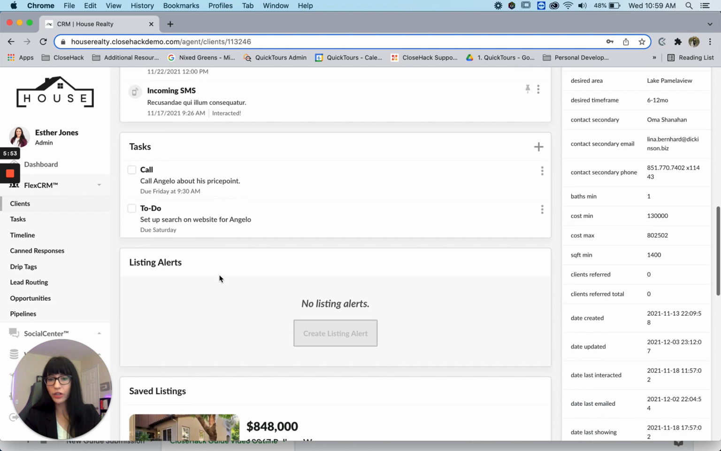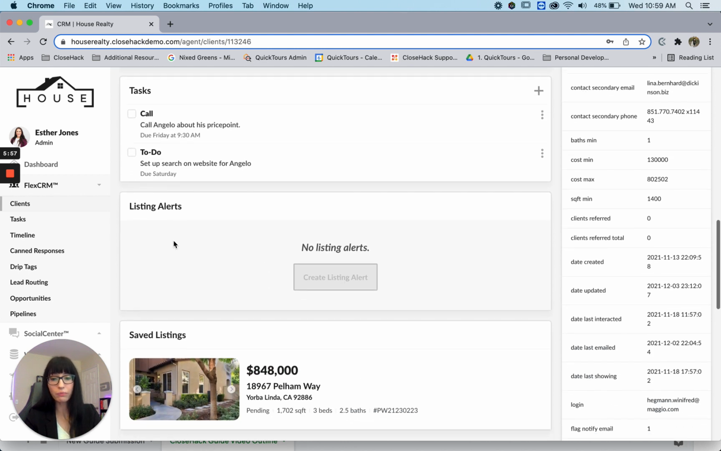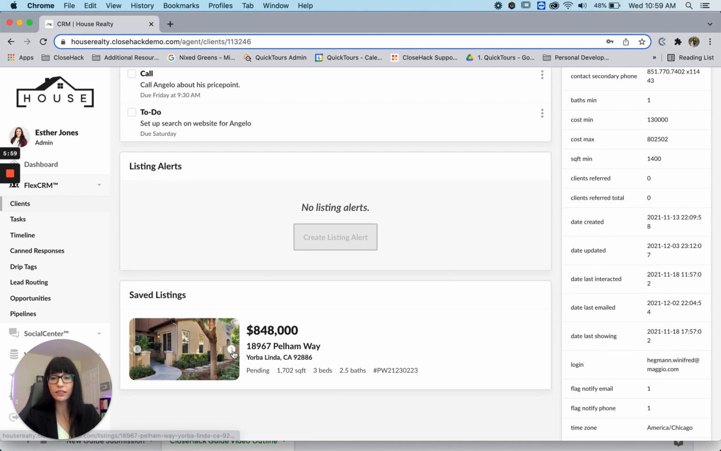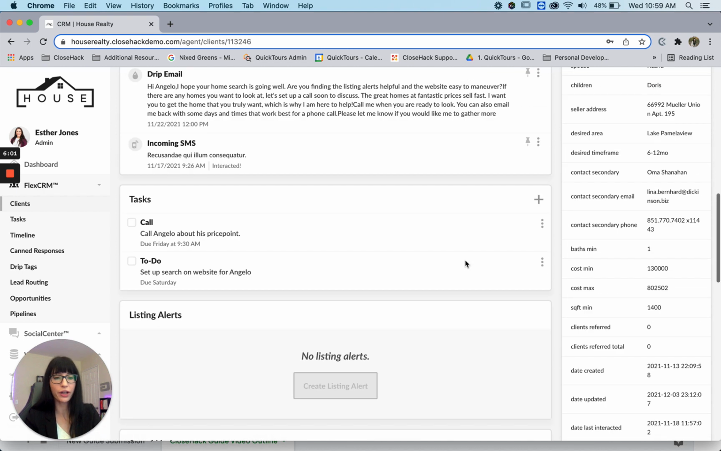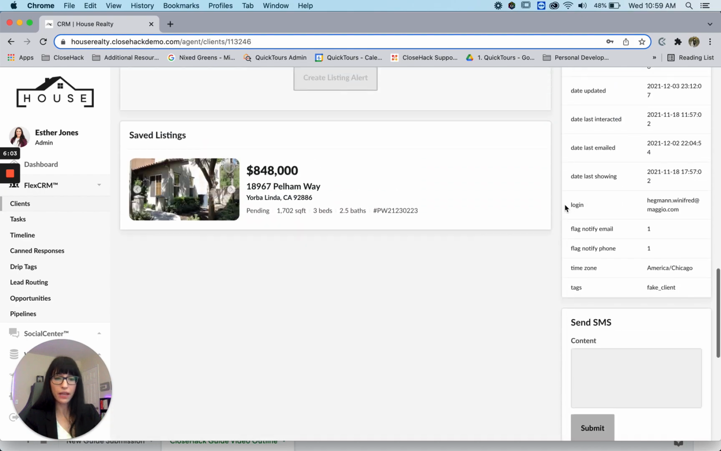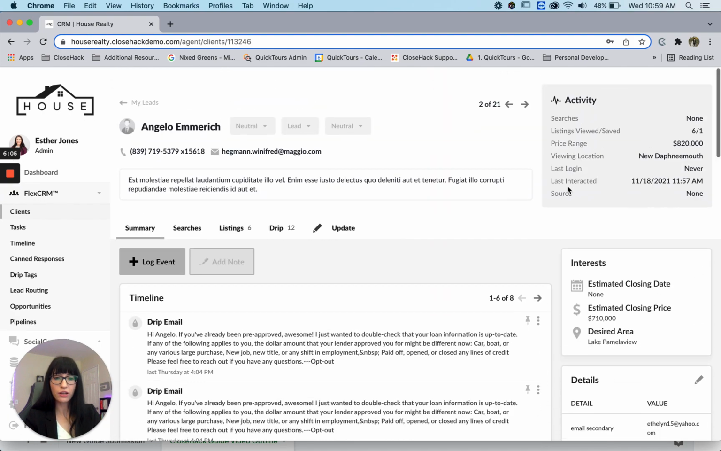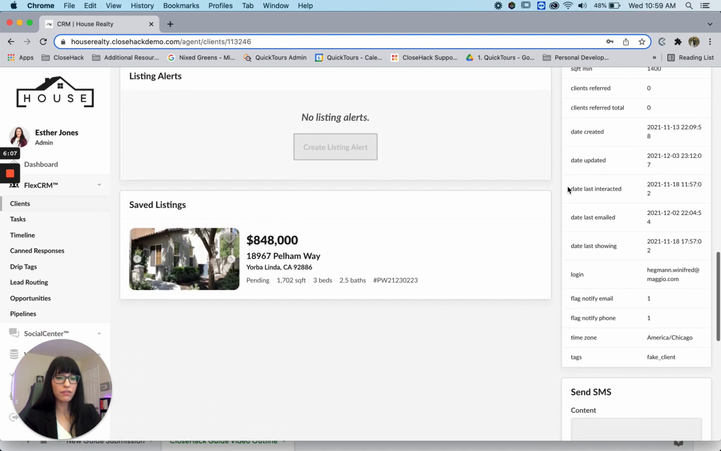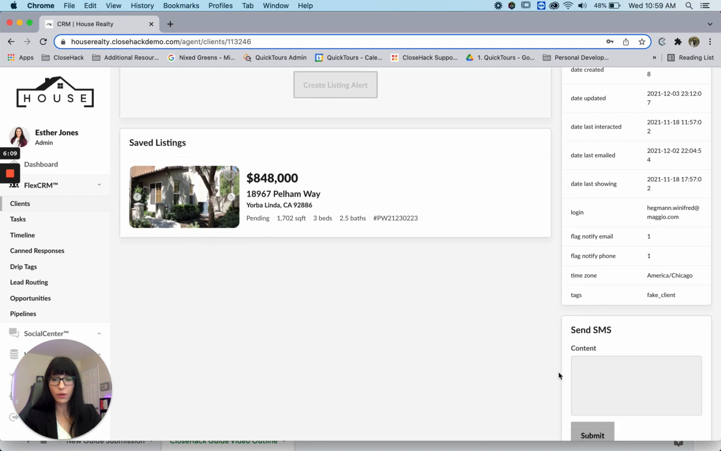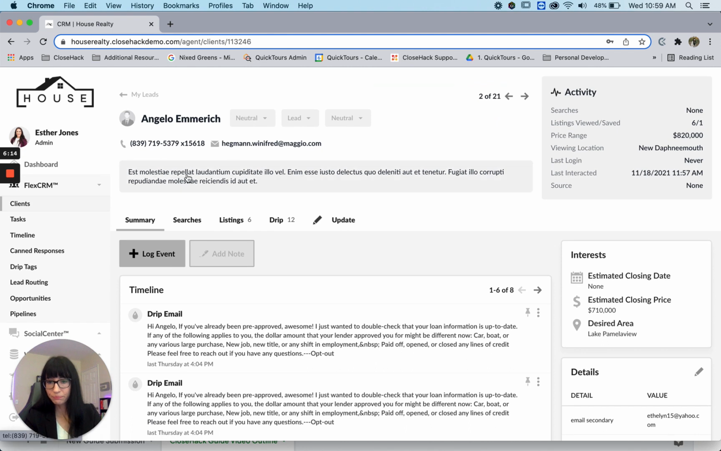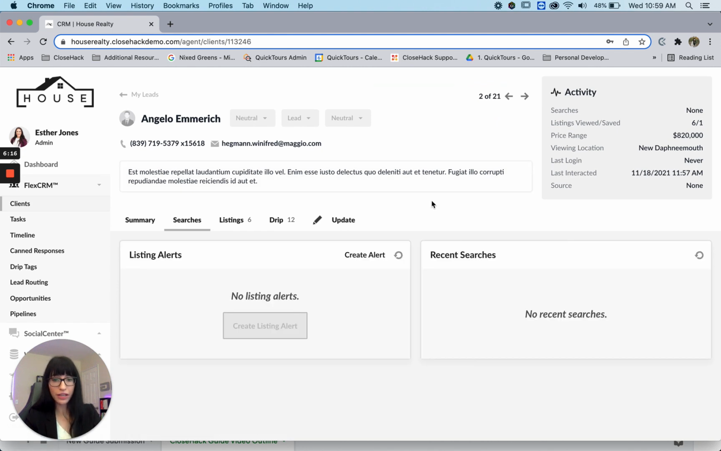He's not set up for any listing alerts currently, but I can create a listing alert for him from here. We'll see the saved listing that he has. He's just got one right now. But those are the main things that you can see right here from the homepage. You can actually even send a text message right through this system as well. We can see all of his recent searches and listings, listing alerts. Again, he doesn't have any quite yet.